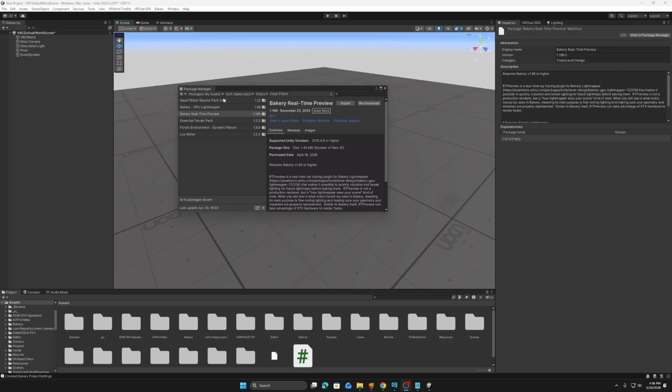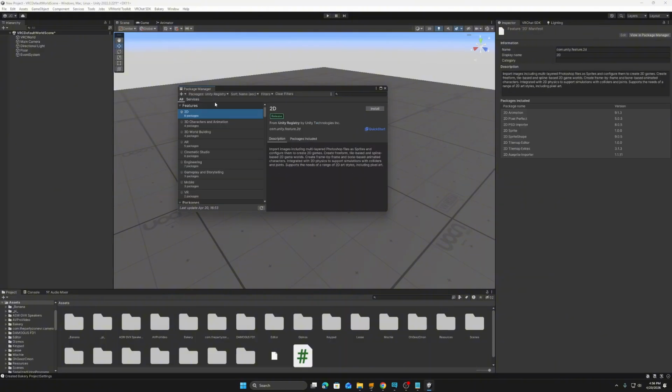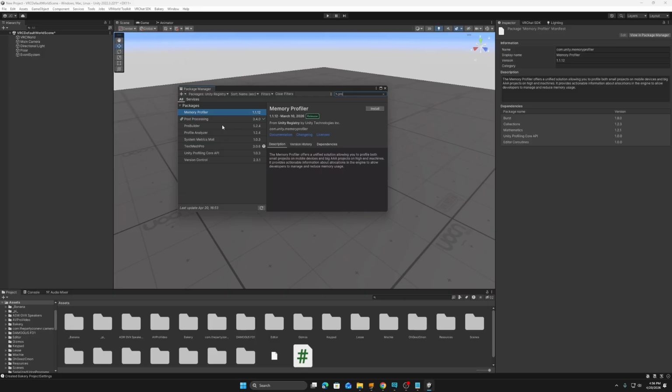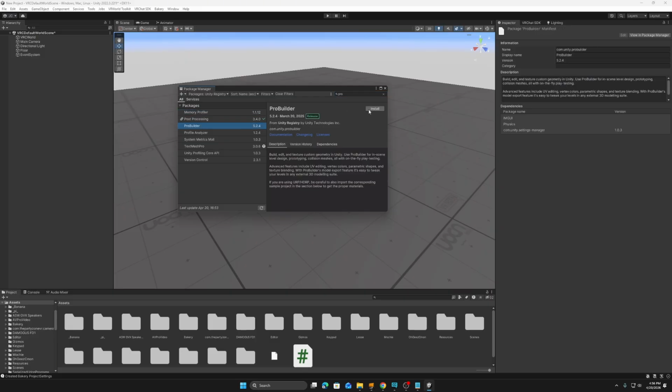All right, and this is important. This is how you're going to be able to build in Unity without having to go into Blender. So you go to Unity Registry, search up ProBuilder, and then hit install. It's free.